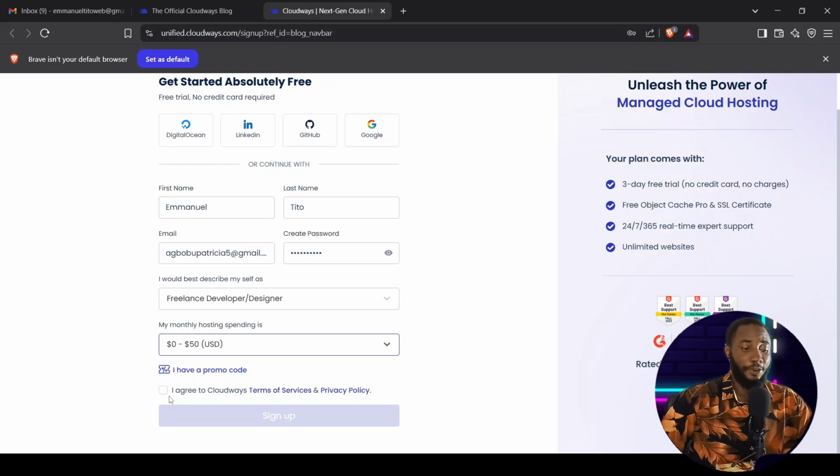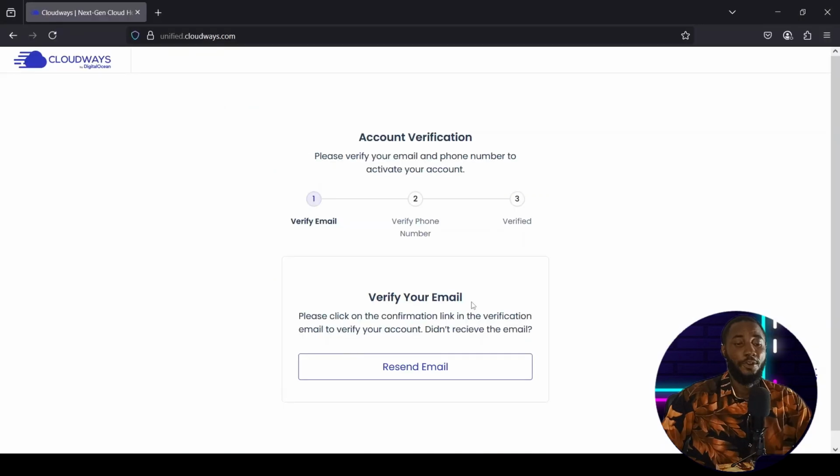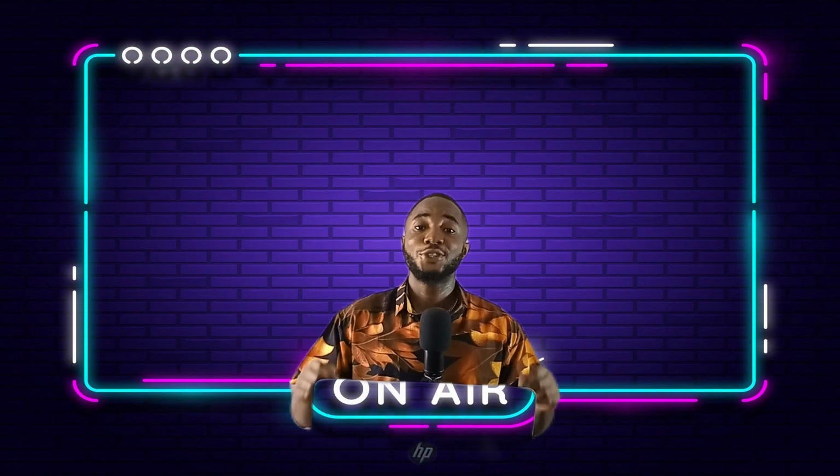Then click on I agree to Cloudways terms of services. So click on sign up to sign up for your free Cloudways hosting account. Over here, you will need to verify your phone number so you can activate your free hosting account. So that's what I'm going to do. And just like that, your Cloudways account is ready to go.